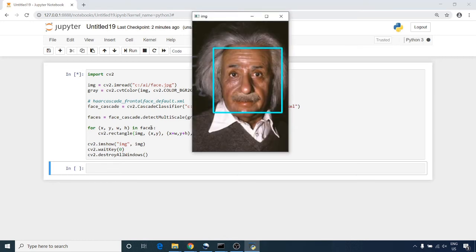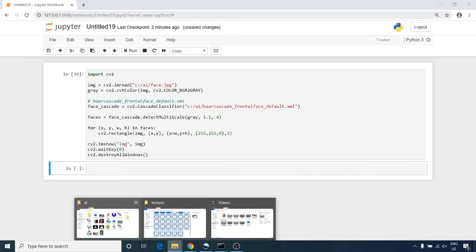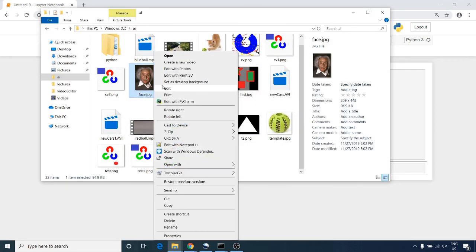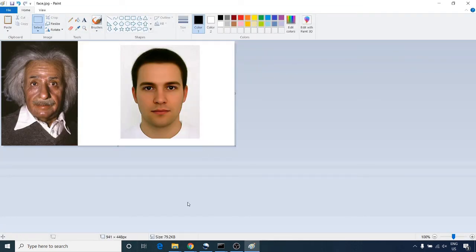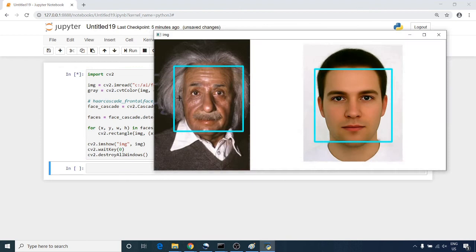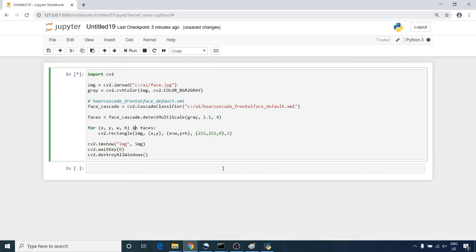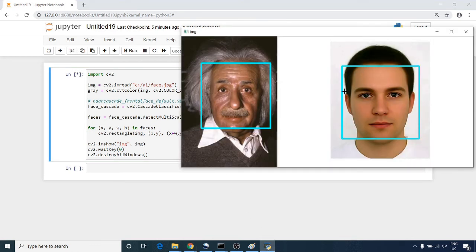Let's run this. And we are able to detect Albert Einstein's face. So if we have more than one face in the image, let me create another face and run this again. So we are able to detect more than one face in the image. So face 1 and face 2.